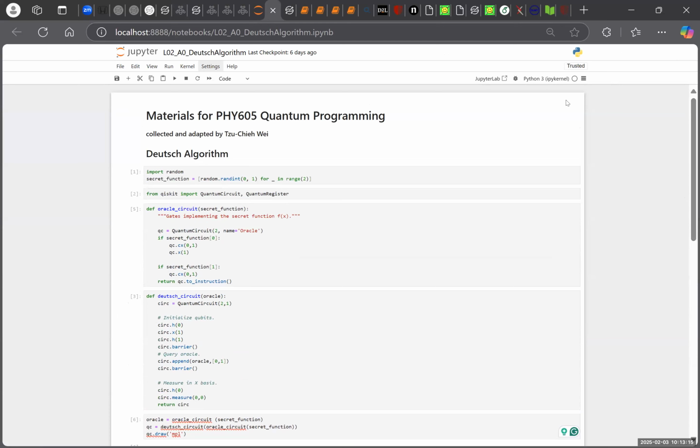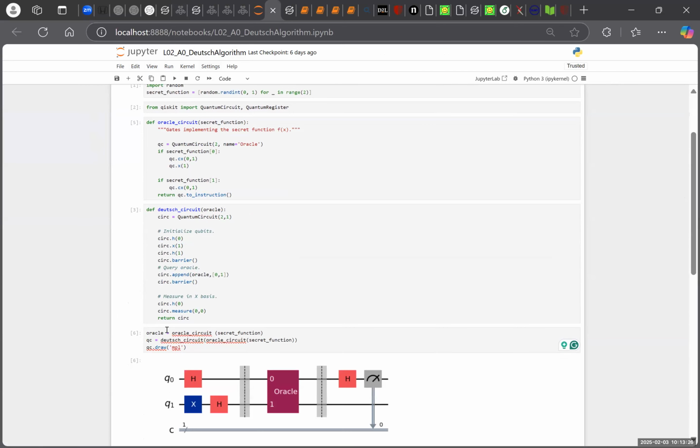Do you need to consider the processor structure? Do you need to compile? Yeah, that's why I say there's a transpile. We'll talk more about that later. You need to transpile.